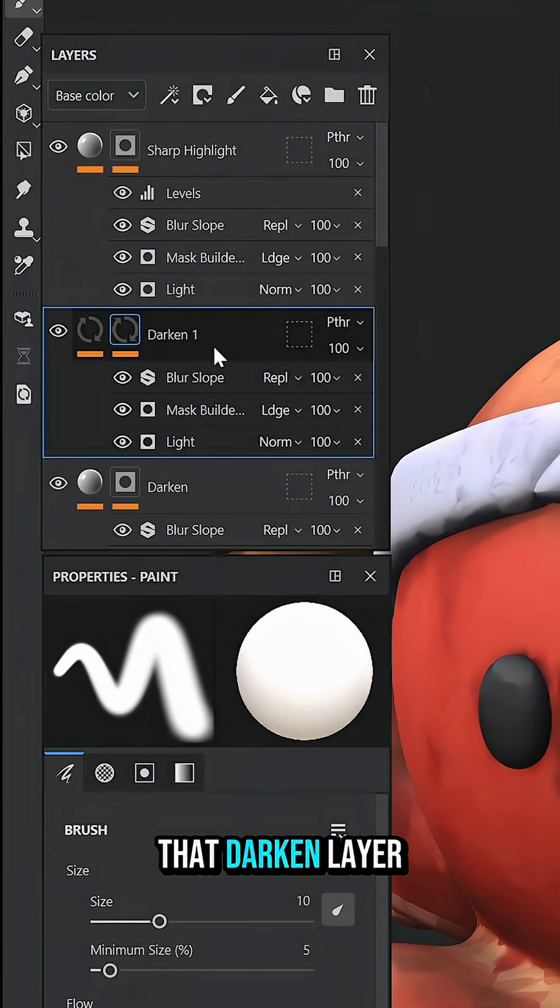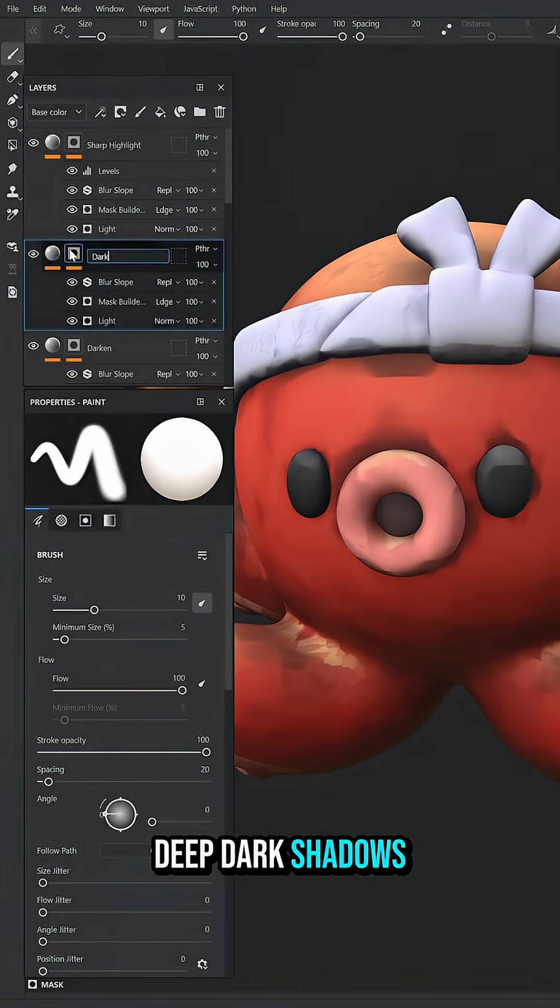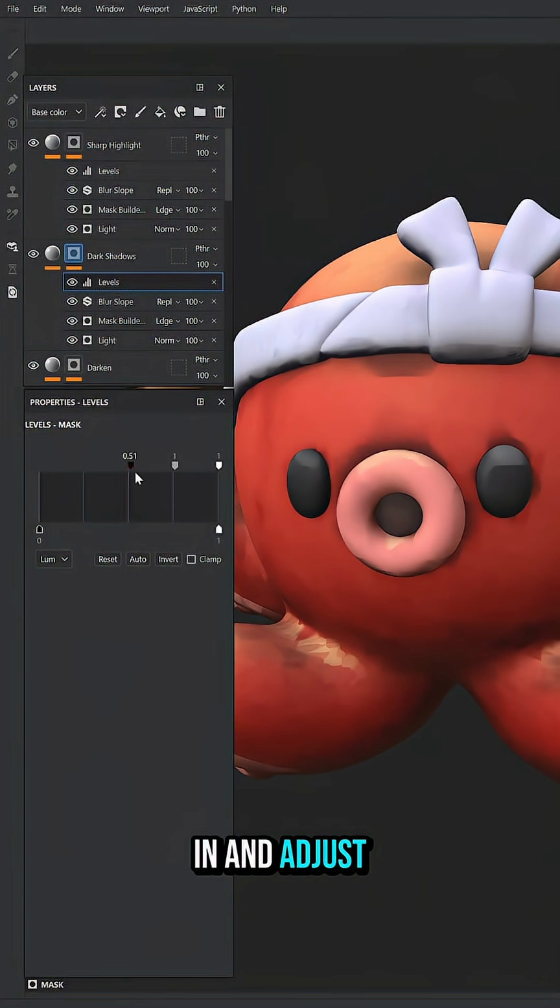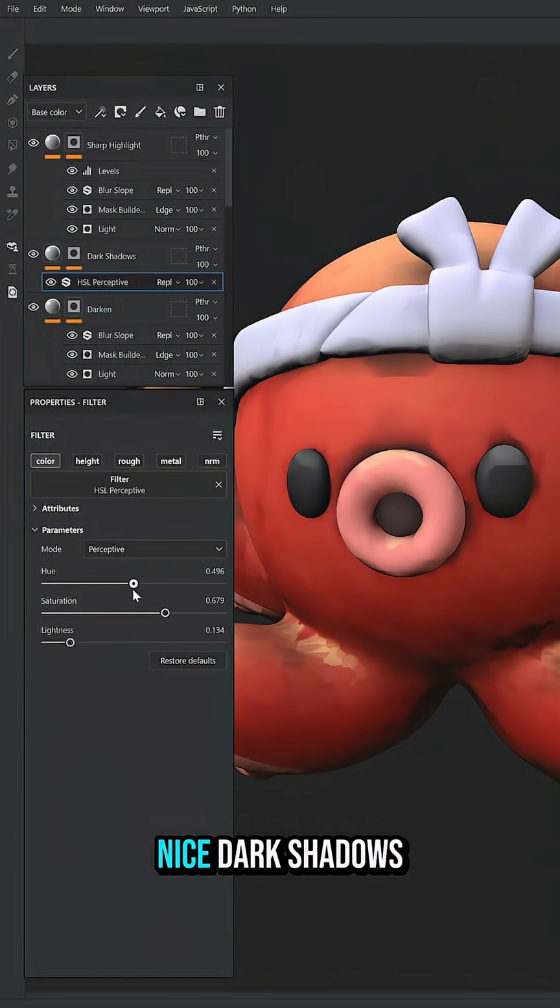We can duplicate that darken layer and just make this the deep dark shadows, go and add a levels, crunch those levels down, and then go in and adjust the lightness and the hue a little bit. We get those nice dark shadows.